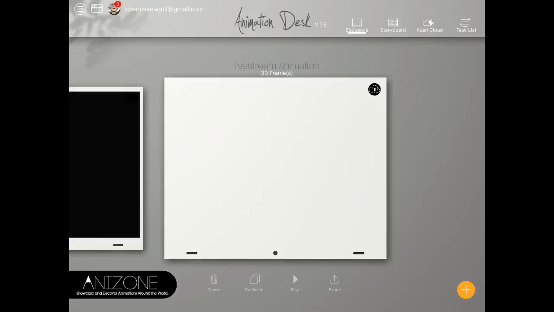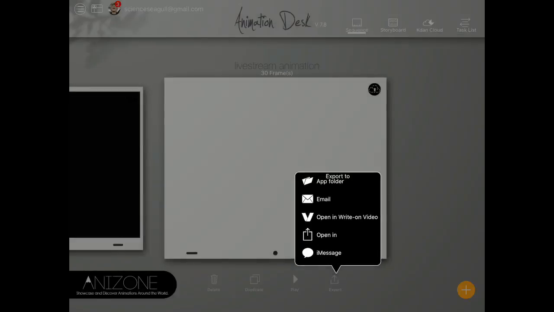It is a free software, and you can save your animation to your messages as like a GIF. I made a Pac-Man GIF. I made a car driving GIF. You can also export it as a video. You can also save it to your photos. You can email it to people.